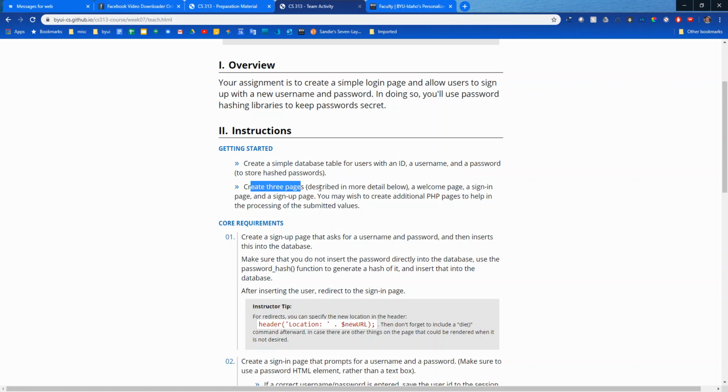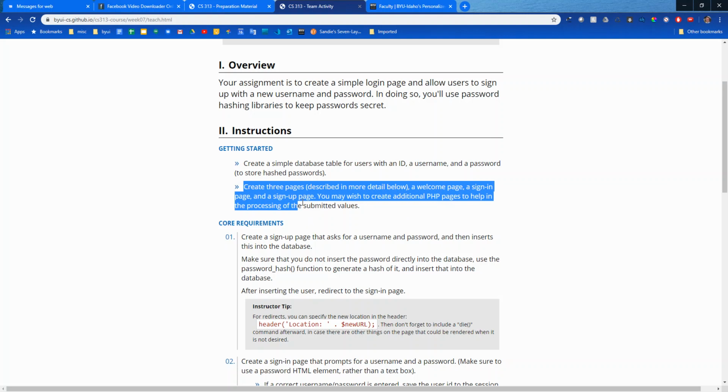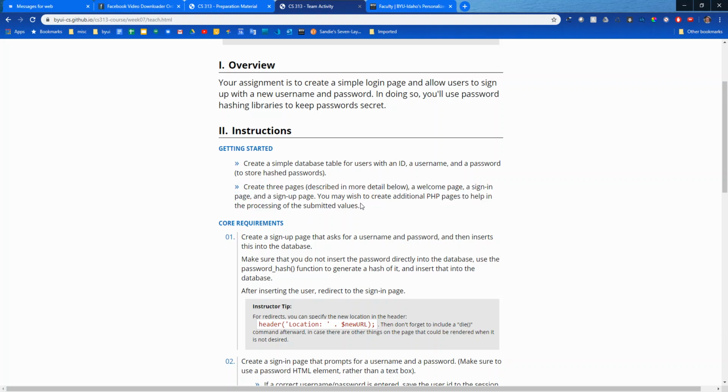Create 3 pages described in more detail below: a welcome page, a sign-in page, and a sign-up page. All right, so super typical. If I have a web page, like just the home page of a website, it's very likely that I'll have a login page and a sign up page or links to those pages. So for this project, you'll be creating those 3 pages. Okay. If you want to create additional pages to help in the processing of the submitted values, you may.